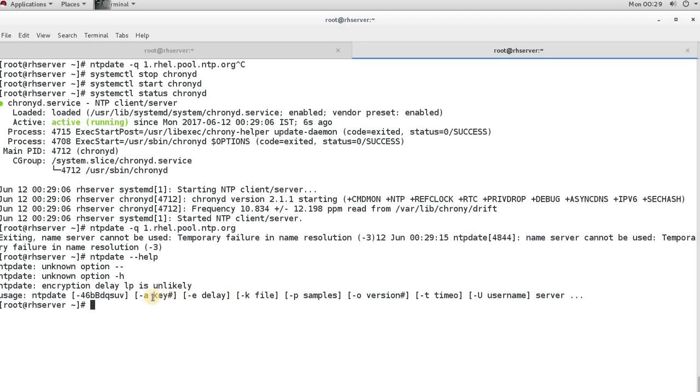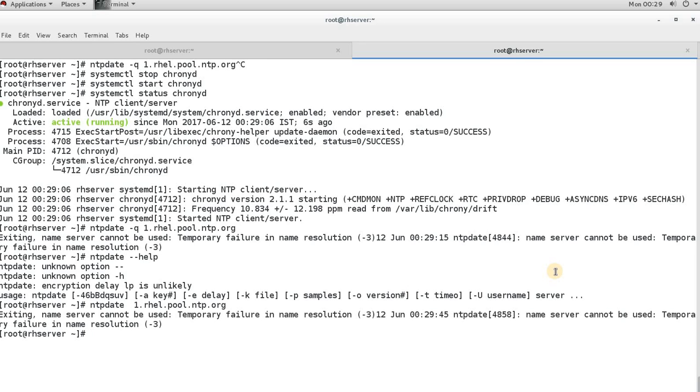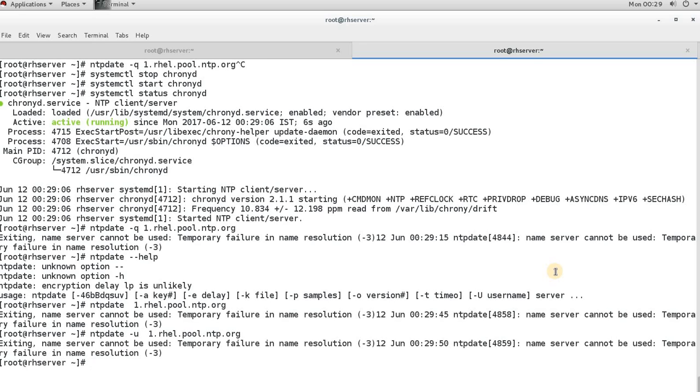server, -e delay, kp for sample, username, or simply if I just specify it, it is also not working. Probably because the resolution is not working currently.